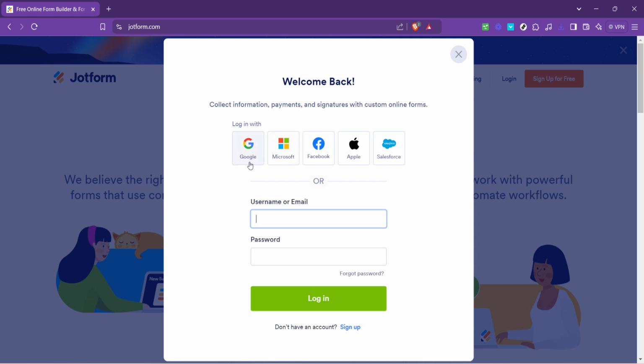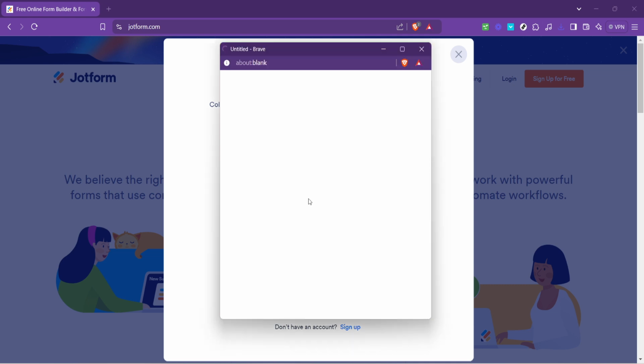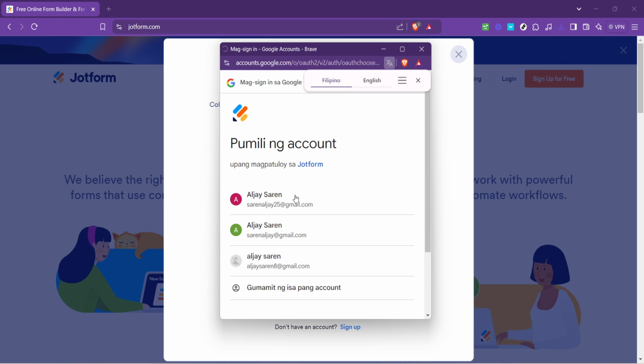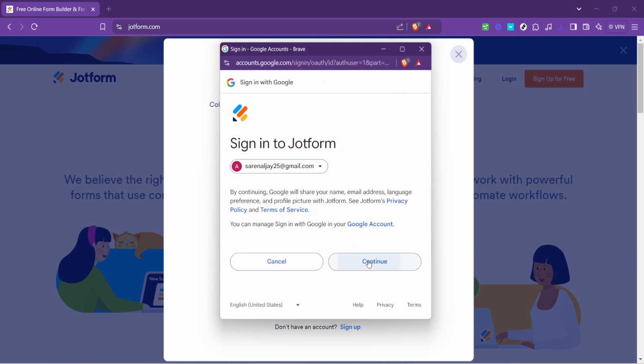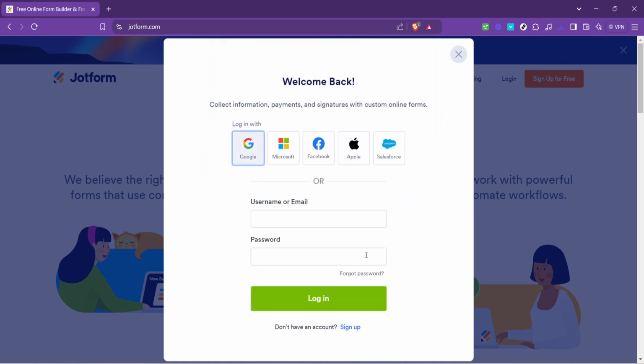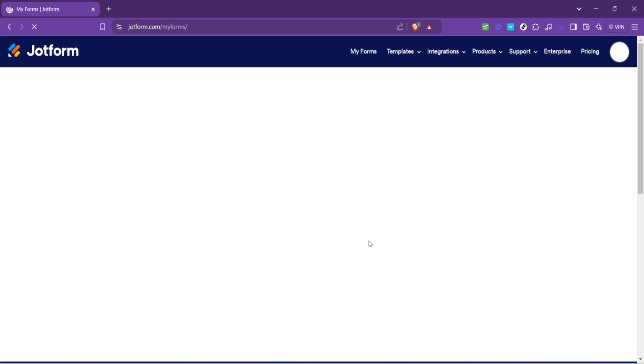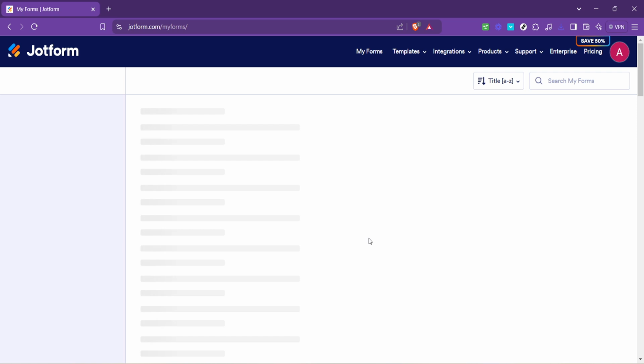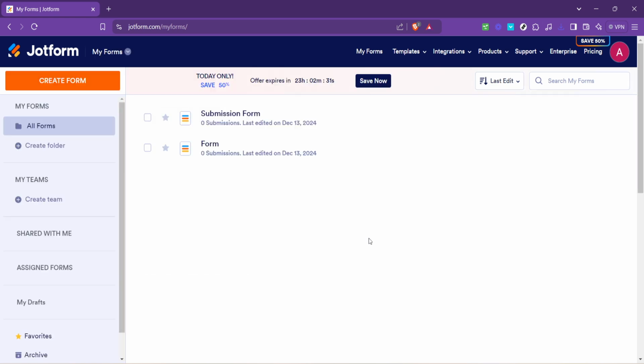To do this, look for the login button, which is typically located at the top right corner of the home page. Clicking this will bring up the login options. Jotform offers a variety of ways to log in, including through Google. If your Jotform account is connected to Google or another platform, go ahead and select that option. This step simplifies the process, especially if you prefer consolidating your logins through a single account like Google.